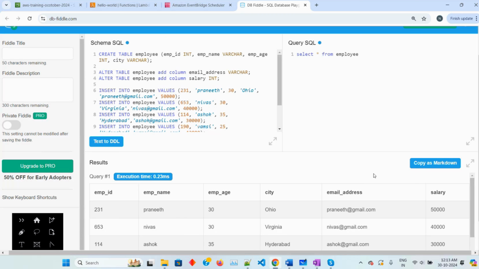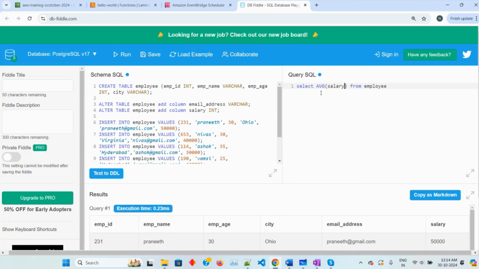If you are asked to find the average salary of all employees, how do you do it? There is a function called avg. Within the avg function, what would be the column name? Salary, right? Because on that column you want to calculate the average. Select avg salary from employee. As I've been saying from the beginning, the semicolon at the end is optional. That's still fine.